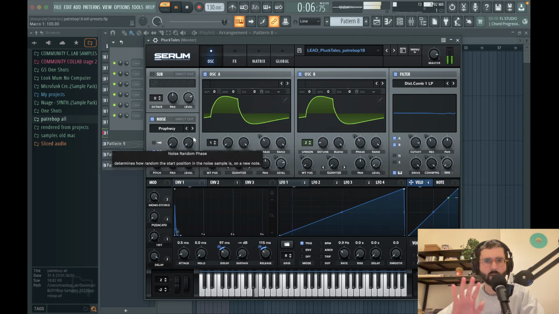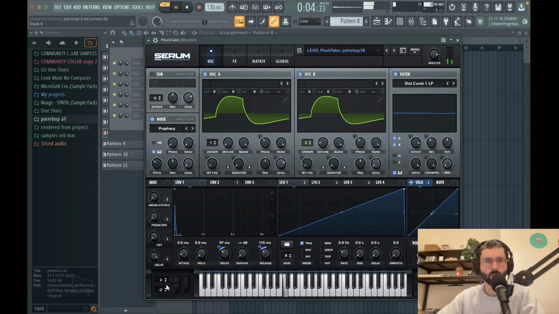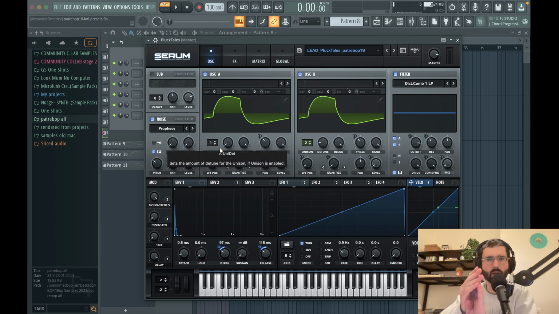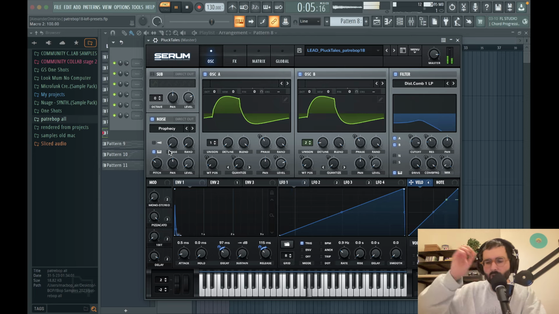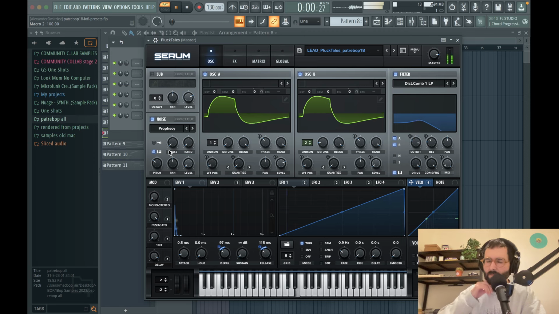Again, we have a stereo oscillator. We have mono. So stereo basically duplicates the oscillator and plays a slightly detuned version of it at the left and at the right. Now we have a filter, but it's a special filter, and it sounds like pizzicato, like you play it with a violin.